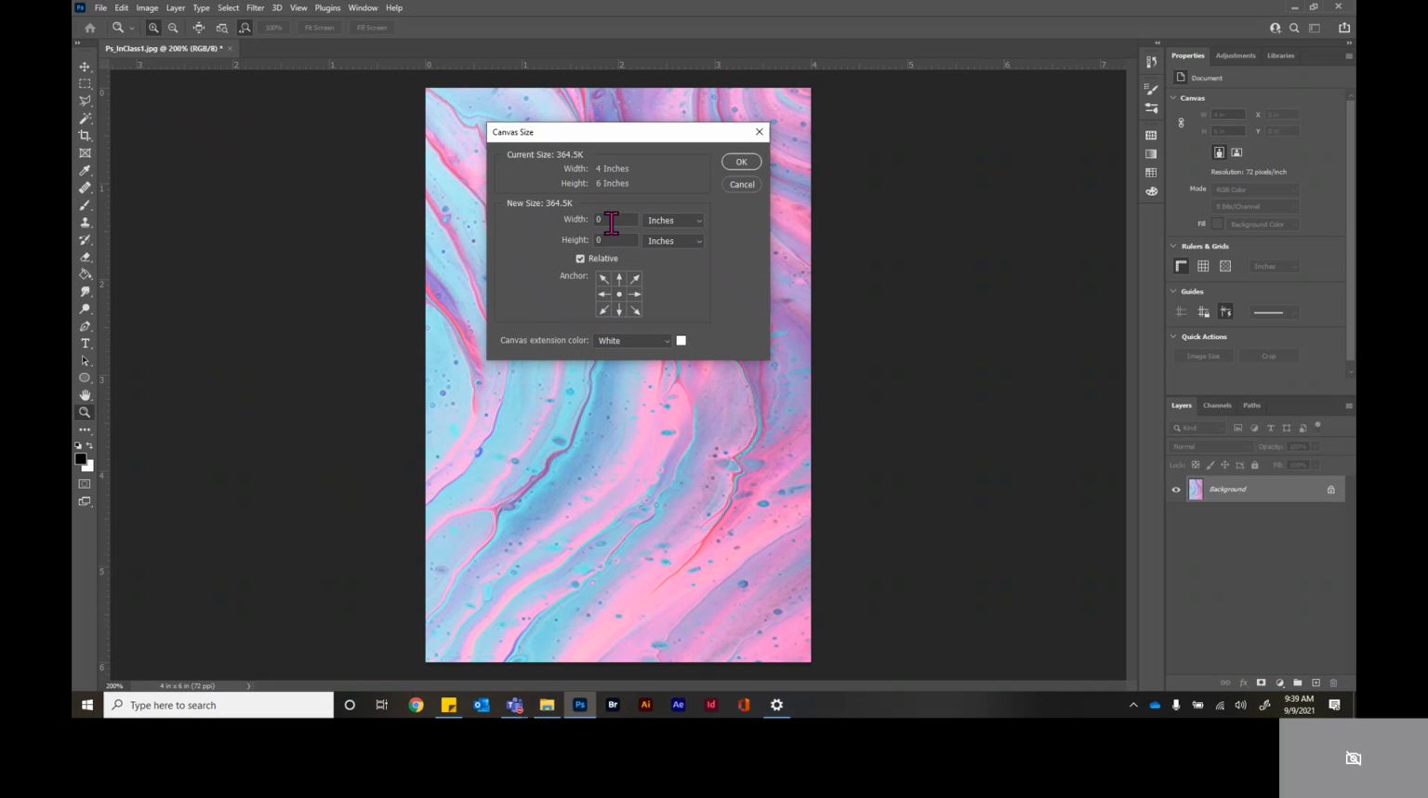So what I'm going to do is I'm going to set this for an extra inch on each side, so I have half an inch all the way around. So I'm going to go 5 by 7 instead of a 4 by 6. So 5 by 7. It'll add a half inch on each side.